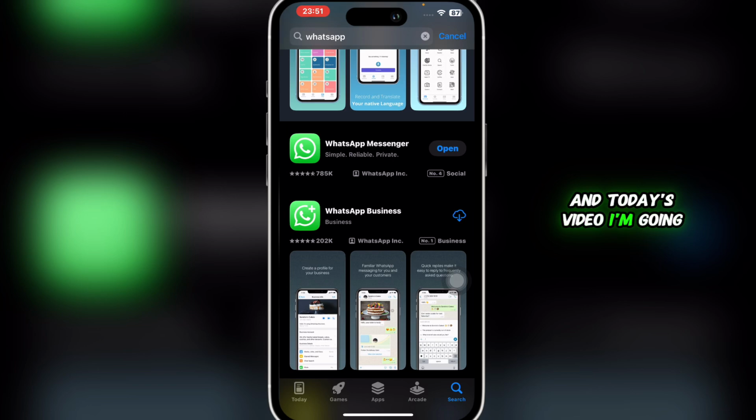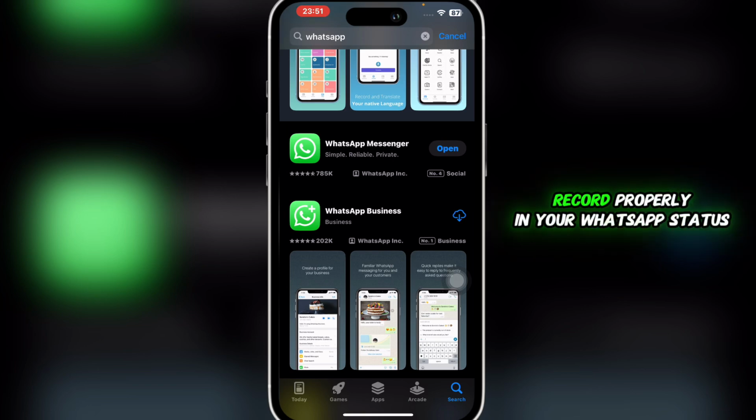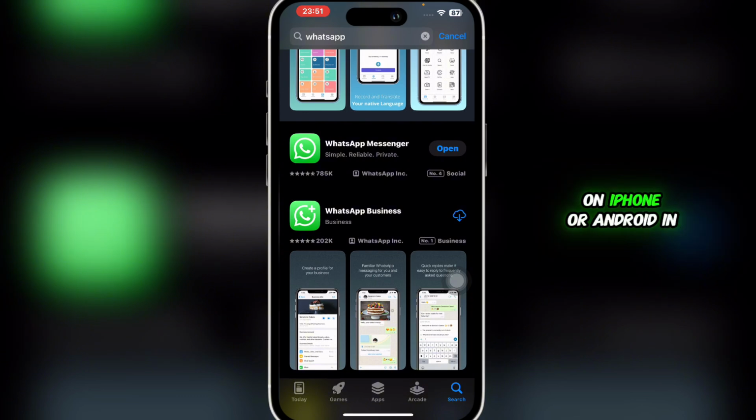In today's video, I'm going to show you how you can fix issues when music doesn't play or record properly in your WhatsApp status on iPhone or Android. In this tutorial, I'm using an iOS device. However, if you're using Android, you can follow similar steps because the steps are the same on both of the devices.